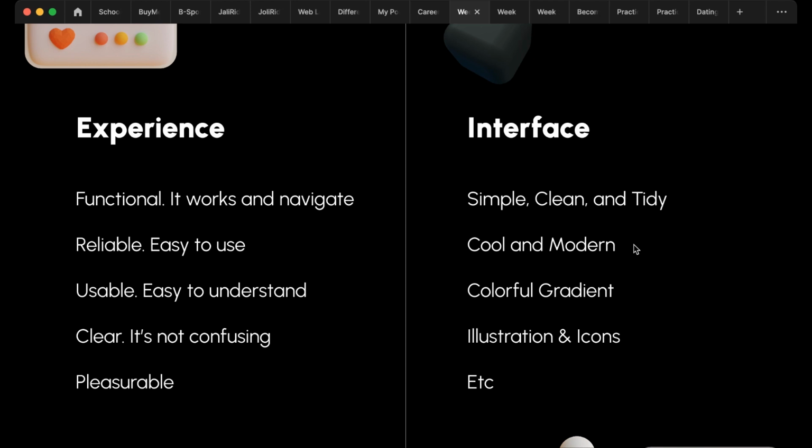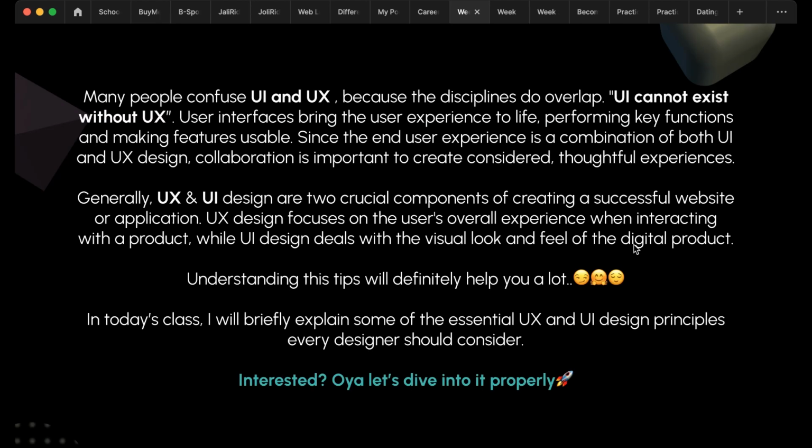Okay, illustration and icons. The illustration I use is clear enough, visible enough, and everything is arranged. So that is all UI and UX mean. That is the difference between UI and UX. Remember I said UX stands for user experience and UI stands for user interface. Now most people confuse UI and UX because the principles do overlap. Yes, they do overlap. UI cannot exist without UX.